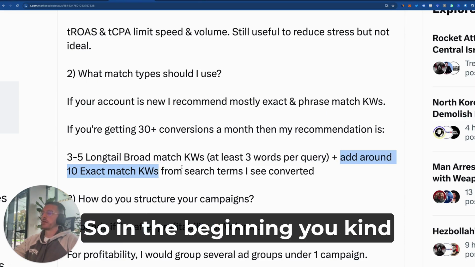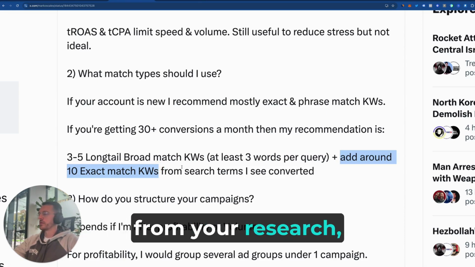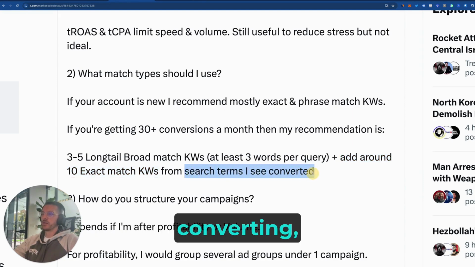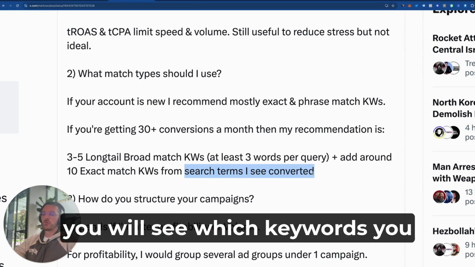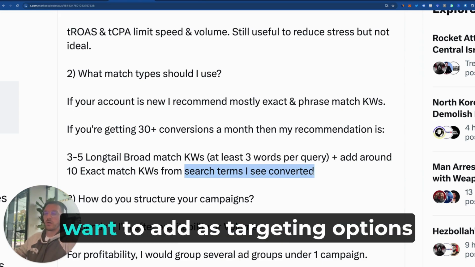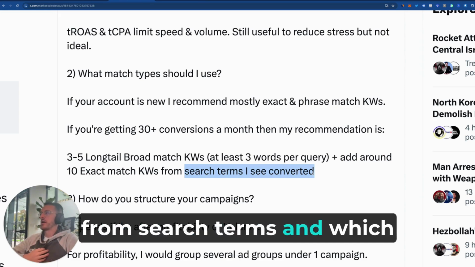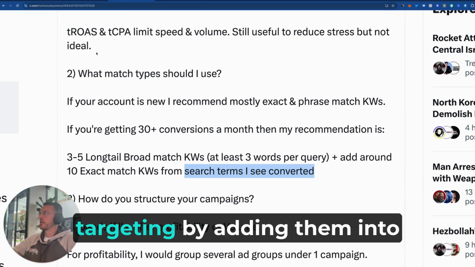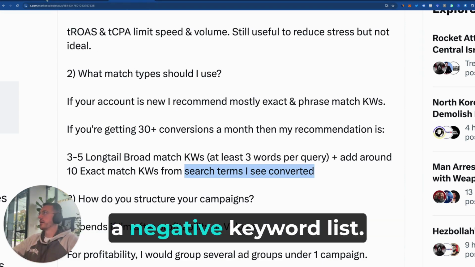In the beginning, you kind of have to add them from your research. And later, when the ads are actually converting, you will see which keywords you want to add as targeting options from search terms and which keywords you want to remove from targeting by adding them into a negative keyword list.